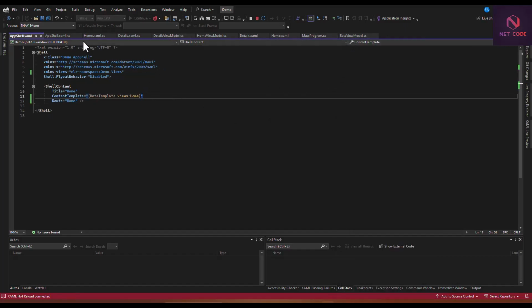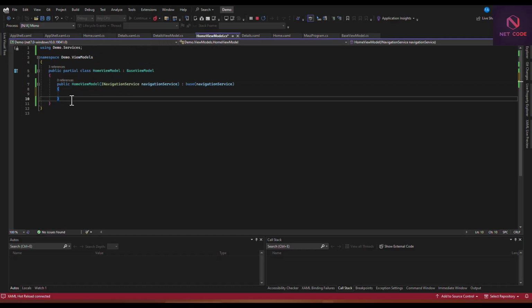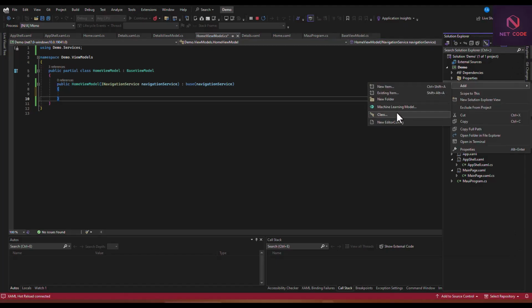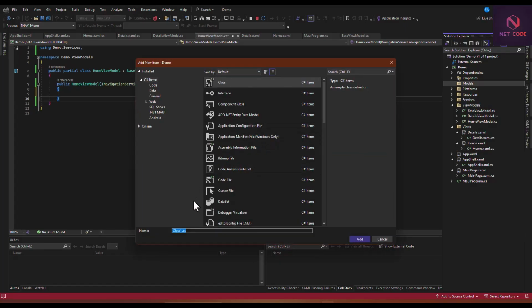Let's go to home view model. Before we write anything in this constructor, we have to create our model. So let's create a model. In Explorer, let's go to models, right click on it. Now let's add maybe a user model. So let's add a class, and let's name it User.